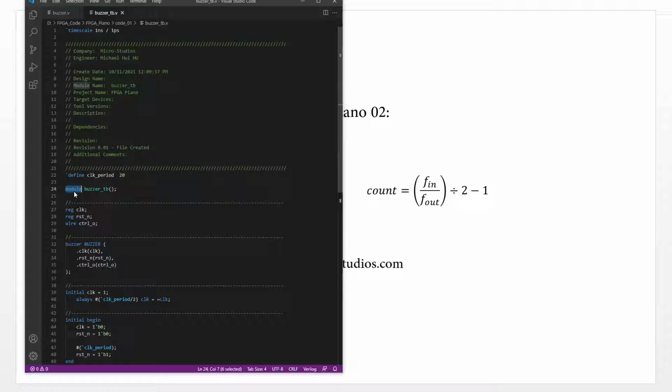Okay, so this is the module test bench. Here, this is the test target, and this is the input clock, input reset, and output control. This is where the variables are defined. For the input variables, we declare them all as registers, and for the output, we declare a wire type.